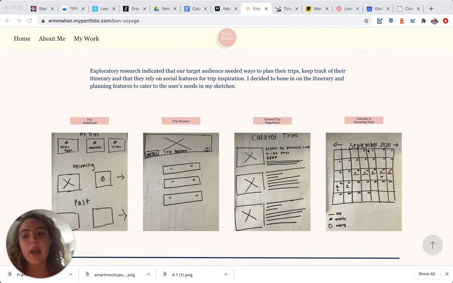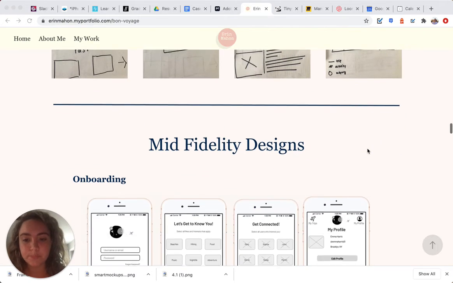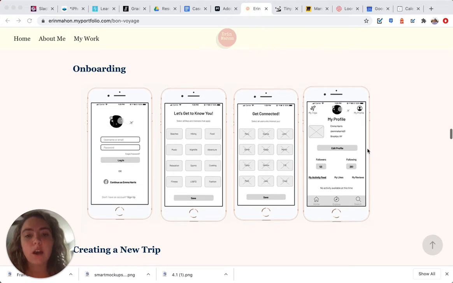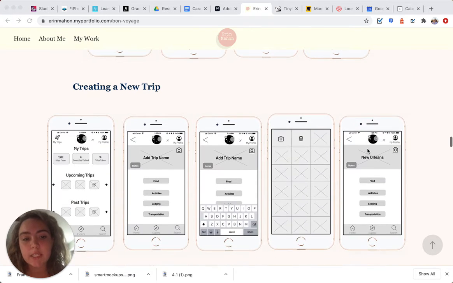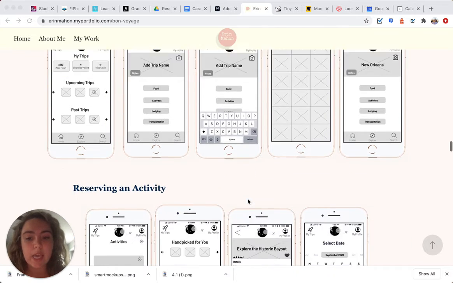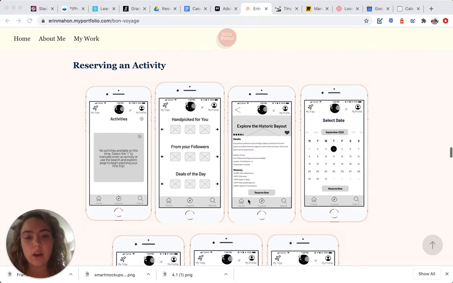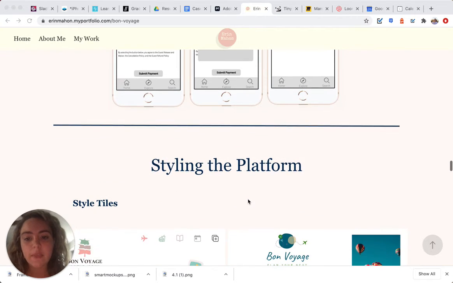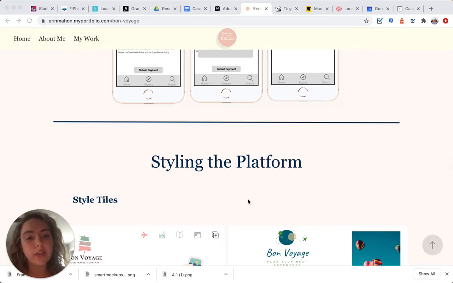So first I started by creating some sketches. I wanted to have a dashboard for my user, a way for them to have a customized itinerary, a way for them to see curated trips, and a way for them to keep track of their upcoming trips. From there, I created some mid-fidelity designs based off of that sketching activity, where I focused on onboarding to get that personalized experience, creating a new trip, customizing it, reserving an activity, and putting it in their itinerary. And then we went on to styling the platform to create those high fidelity designs.